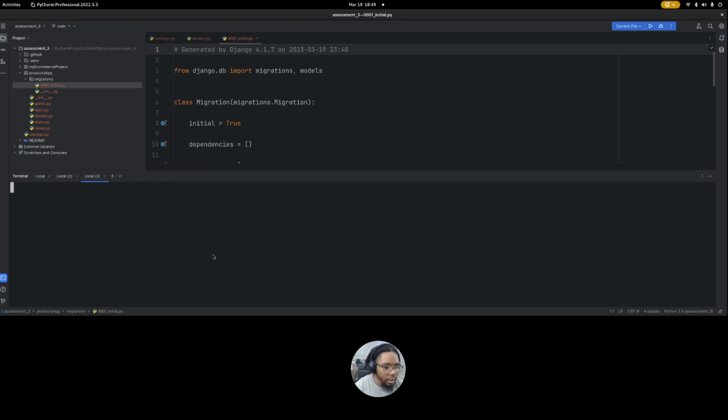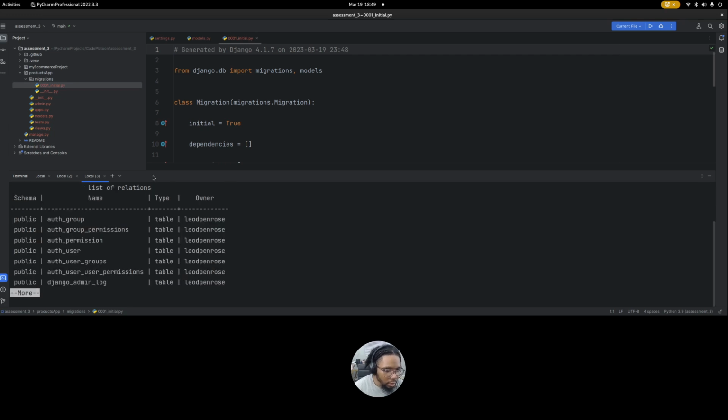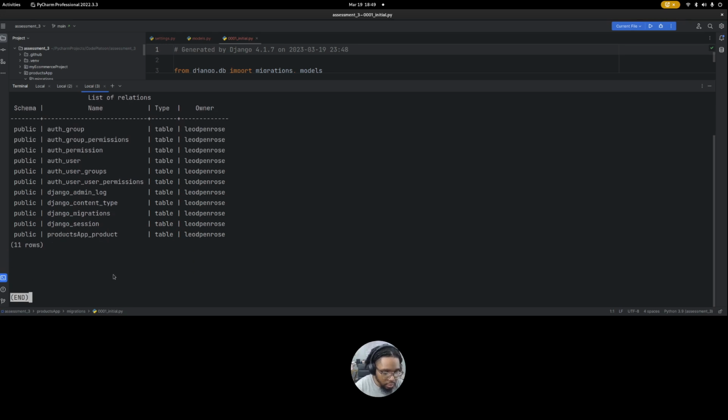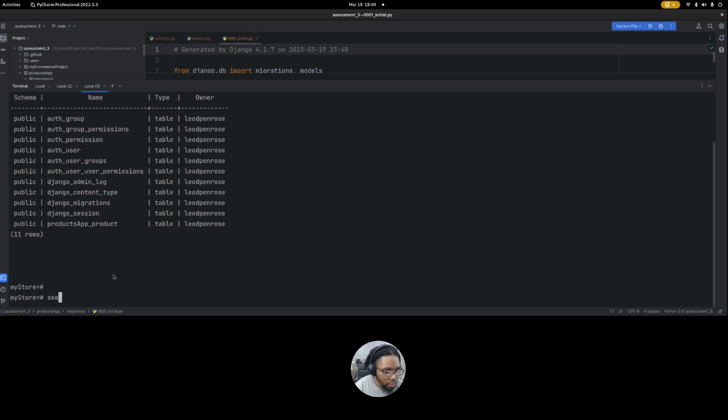So now I think I can try to open up a database. I forgot what I named it. My store, maybe? psql. Is it my store? Yeah, so then we can just do \dt, and we can see all our relations. Product, that product is in there, so we're looking good right now. And we want to select.